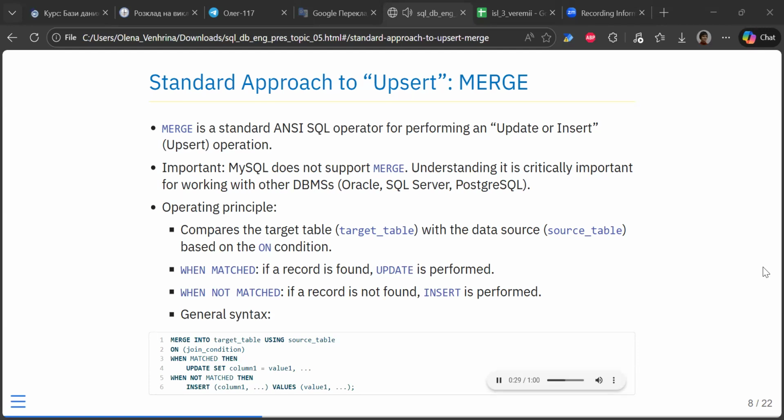The operating principle of MERGE involves synchronizing two tables, a target and a source. The operator compares records from these tables based on a condition specified in the ON block. If a match is found, the action described in the WHEN MATCHED section is performed, typically an update. If no corresponding record is found in the target table for a source record, the action from the WHEN NOT MATCHED section is performed, an insert.